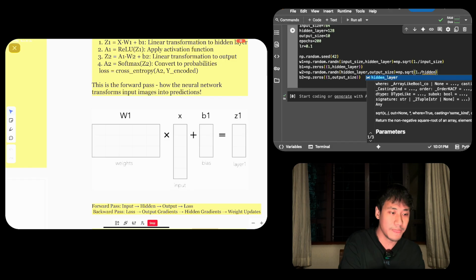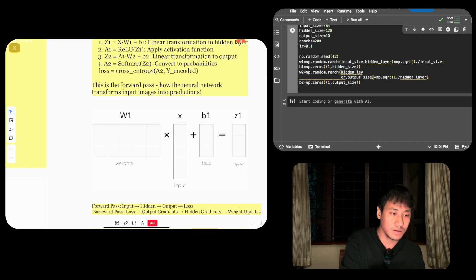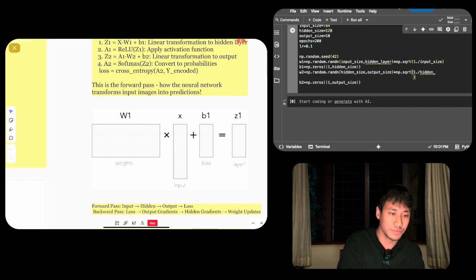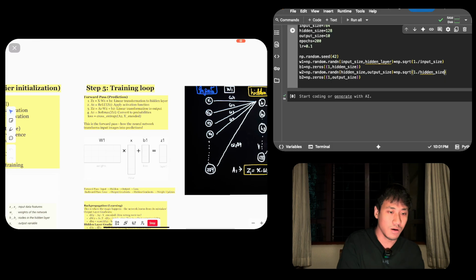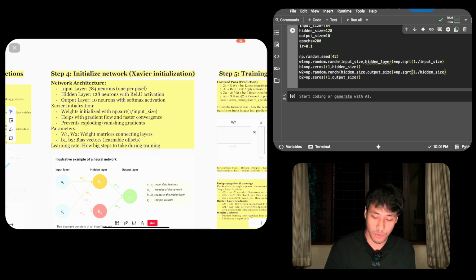So for the hidden layer, I can just put hidden size, hidden size, hidden size and hidden size. All right, so like this we have designed the initial weights and inputs. I hope you guys are understanding till here.